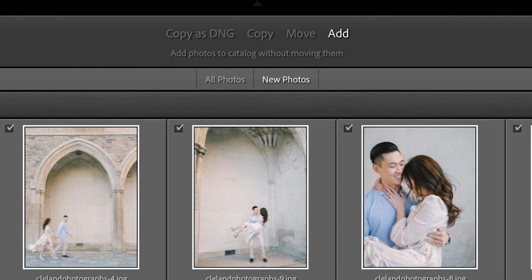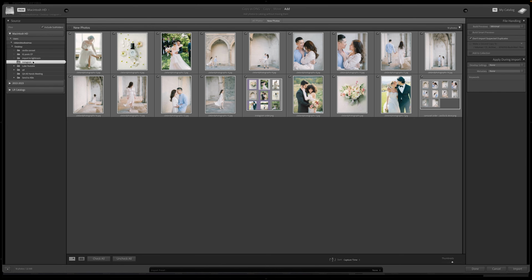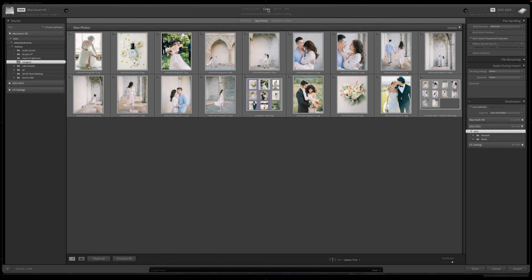So say I actually just want to keep the photos on my desktop, the Instagram photos, and I just want to add it to the Lightroom catalog without actually moving the originals or copying the originals, then you can just click add. But I'm walking you through how I would normally bring a job in. And in that case, I would be copying from an SD card. So I would click on my SD card over here, and then I would click copy.